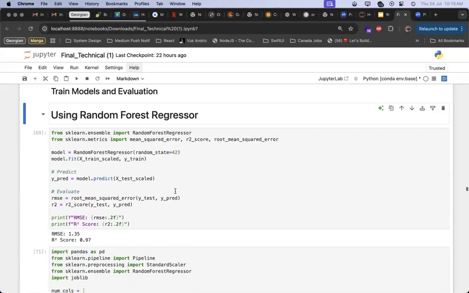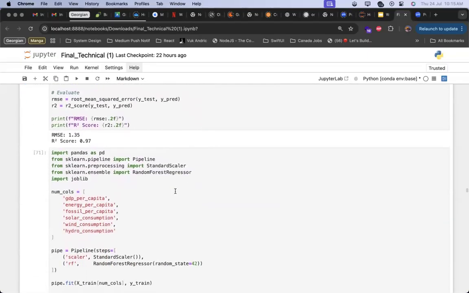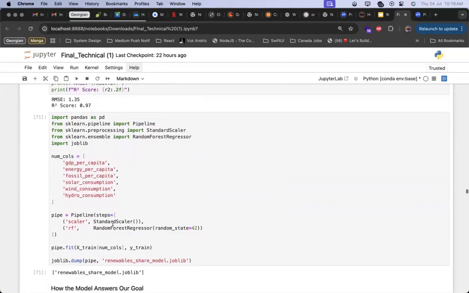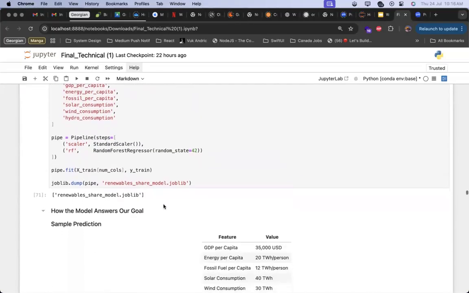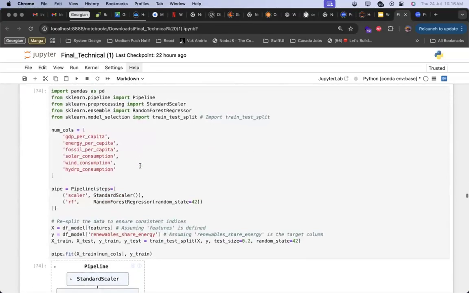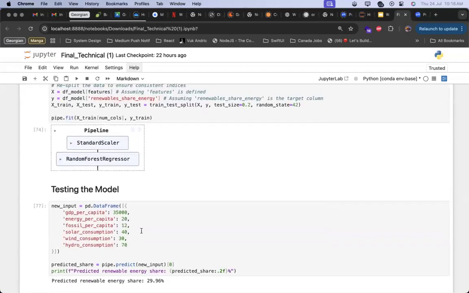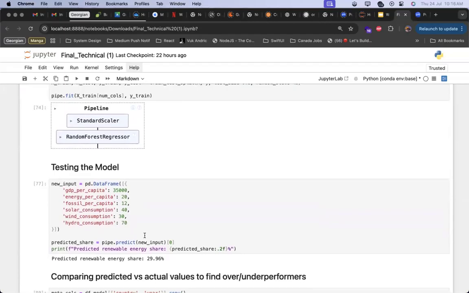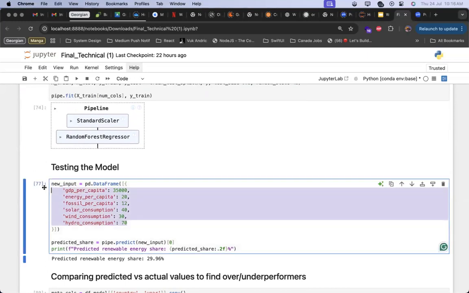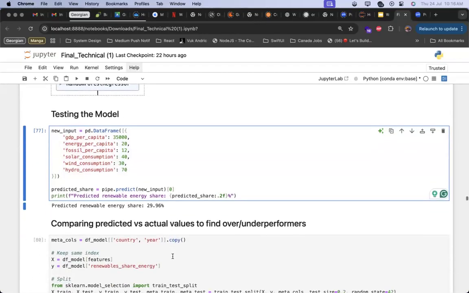For random forest, we created new columns based on several economic indicators such as GDP per capita, fossil, wind, hydro consumption. So we created a pipeline based on the random forest regressor, and we trained the model, and we passed in random values for those indicators into our model to predict. And as you can see, the predicted renewable share of these random values was 30%.